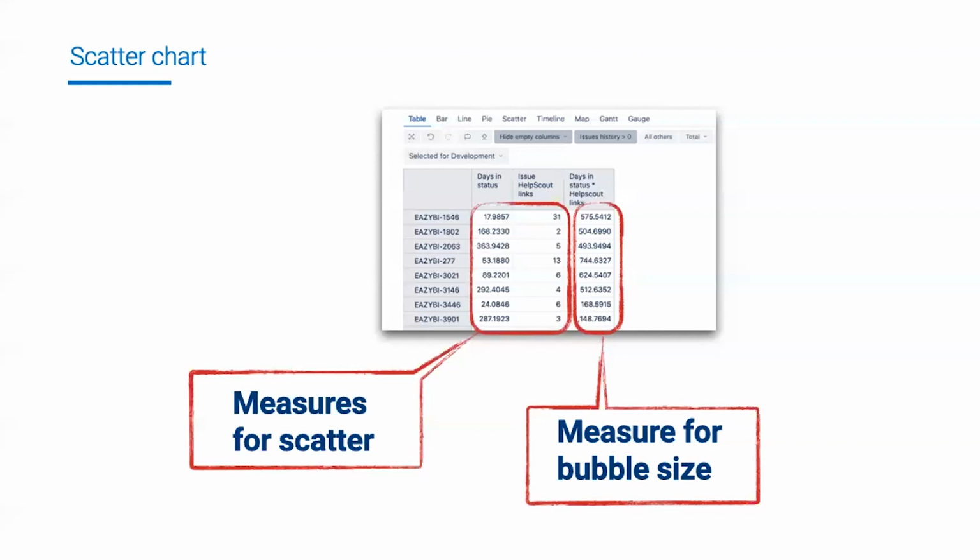eazyBI offers the scatter chart for showing how two measures relate to each other. This scatter chart requires 2 or 3 columns. If you create 2 columns, these are the measures for scattering. eazyBI can interpret also the 3rd column and show this scatter chart as a bubble chart. This is the bubble size, the 3rd column.